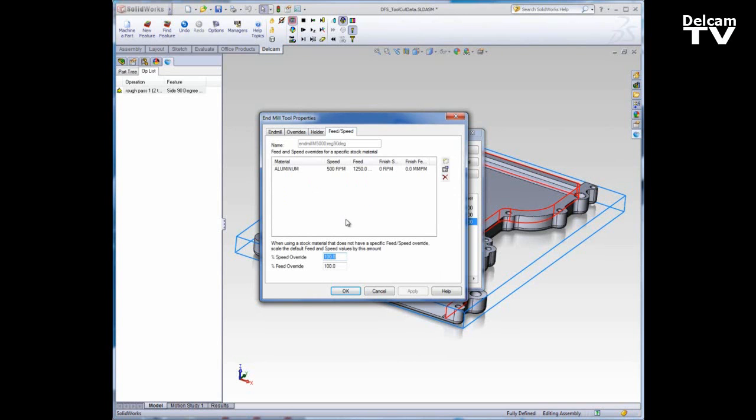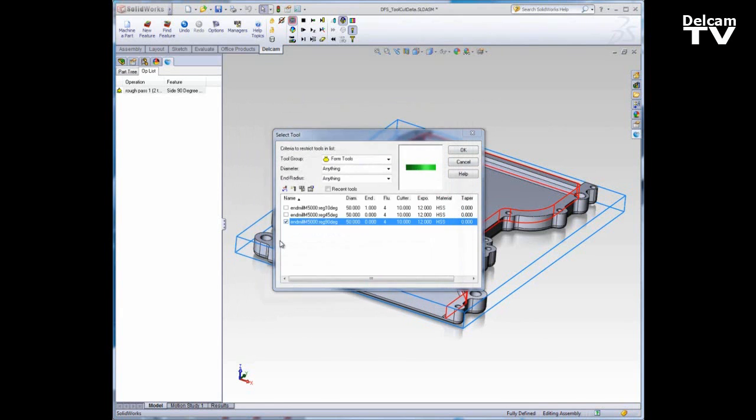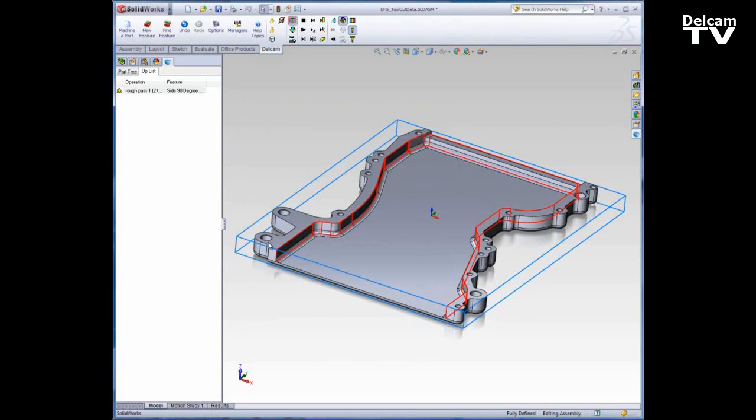So I'll go to the Feed and Speed tab, and where we normally have feed and speed overrides, we've added more input. I'll open up the properties, and you can see the usual feed and speed numbers, but below that are some new parameters: a depth of cut and a step over for this material, aluminum. Even though the tool can cut 10 mm deep, it's recommended that in aluminum we only cut 8 mm deep, and our step over is 25 mm. I'll click OK and get out of these windows, and we'll look at the toolpath.